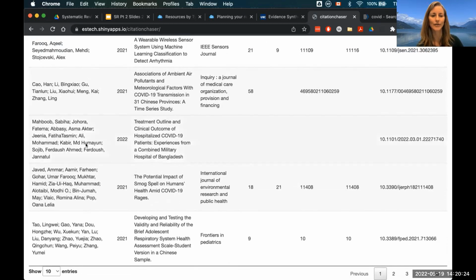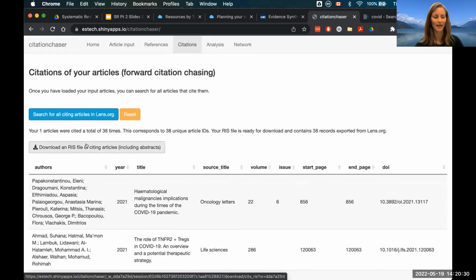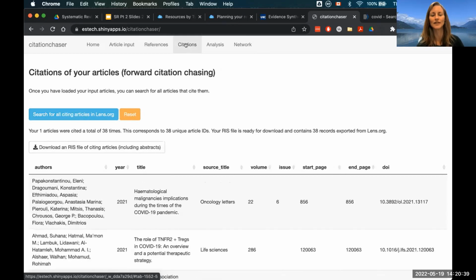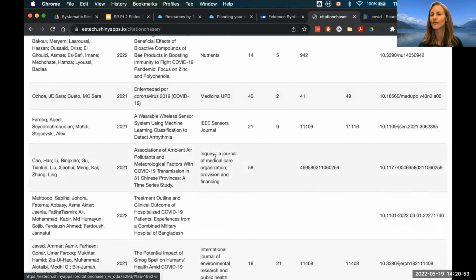And the really nice thing is, say your review has 20 included studies, you can just put in all 20 DOIs or PMIDs or a mix of the two, and then it will create one big list of references and it will deduplicate any duplicates in there, and one big list of citing articles. And you can download those as a RIS file and put them all into Covidence if you want to, or you can take an approach of just kind of skimming through and choosing to examine a few of them in more detail. Does that answer your question? Oh, yes, it does remove duplicates.